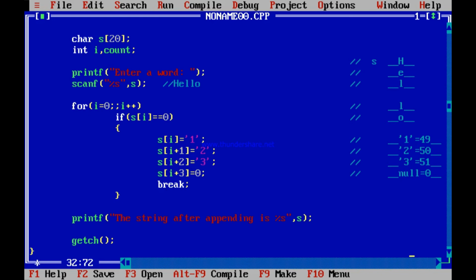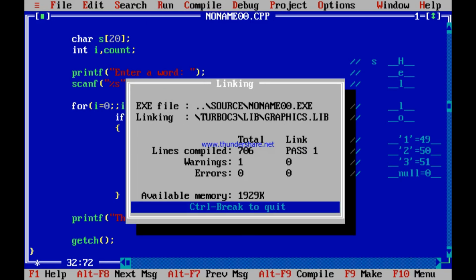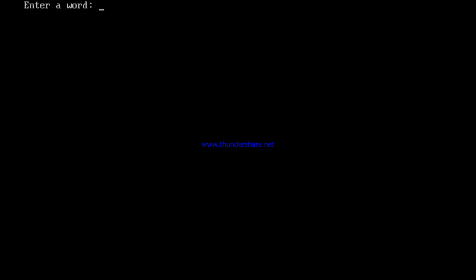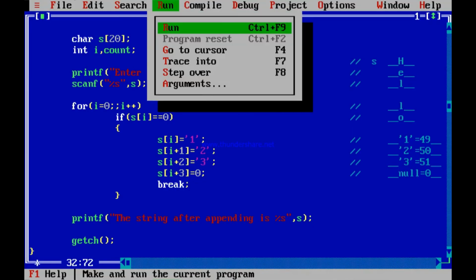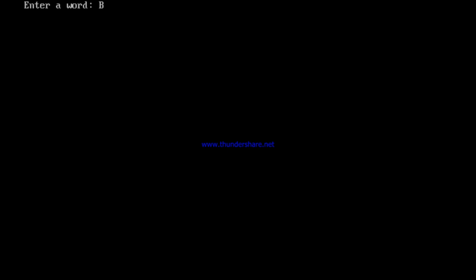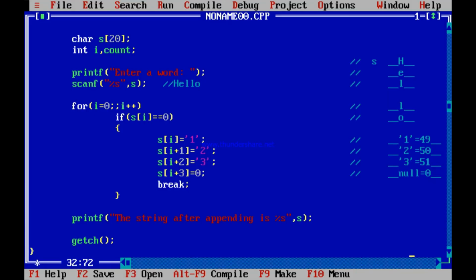So let me try to run this program now. Alt+R, enter. So enter a word, maybe what do I enter? Say hello, hello itself. So the string after appending is hello 1, 2, 3. You do something else, maybe my name, Biswajoy. So it's there, Biswajoy 1, 2, 3. So you understand, 1, 2, 3 appended at the end of this program.